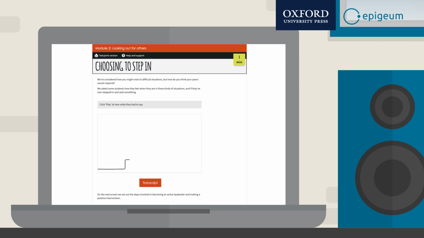Consent Matters was developed in consultation with students, which ensures that a diverse range of real student voices and perspectives are represented throughout the material.